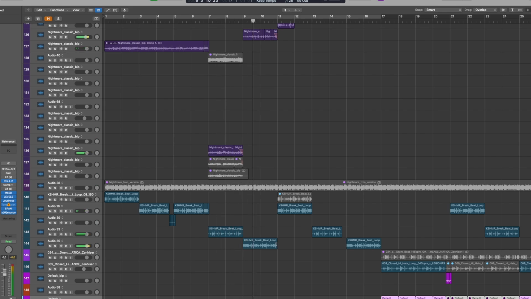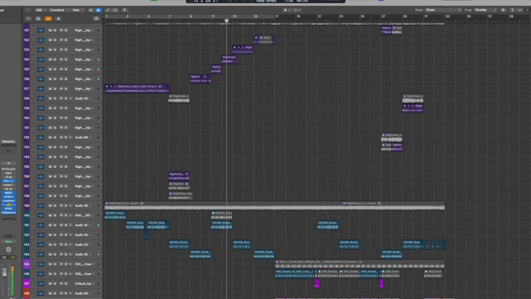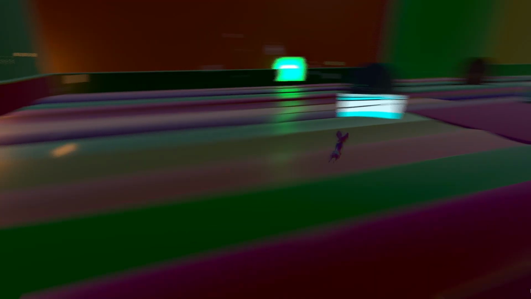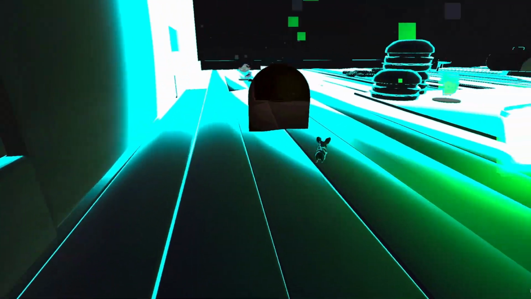Then to add to the hectic feeling, I added some breakbeats for section A and a psychedelic trance kick and bass combo for section B. And that covers the music creation side of things. Now let's look at how it works in the game.